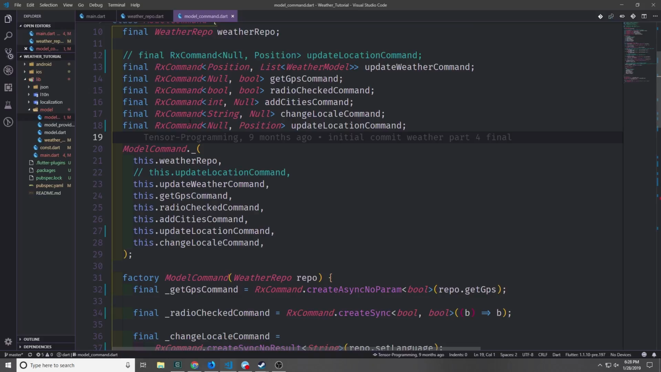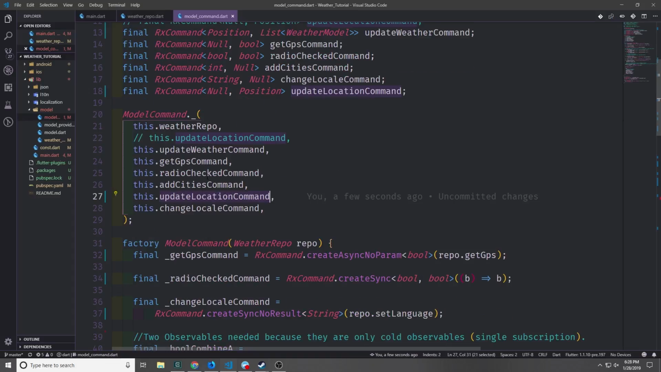And we'll do the same for this one here and for this one down here. And we also want to come up to the top here and modify the name of the update location command here and change the type annotation from dynamic position to null position because it doesn't take in anything but it outputs a position. And we'll also update the name of this particular variable inside of our model command constructor.